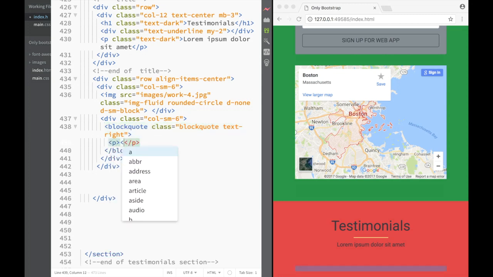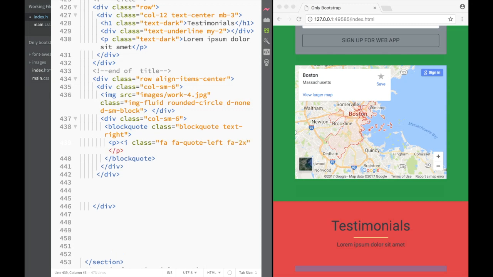And then over here, we're going to say that this is going to be a paragraph again. And we're going to place a Font Awesome icon over here. So it's going to be fa, and over here we're going to say this is going to be a quote, and we're going to say left. And then we're going to again make it 2 times bigger, 2x. And then we're going to say aria-hidden, and we're going to say this is going to be true. And then once we have this, we can close this Font Awesome icon.